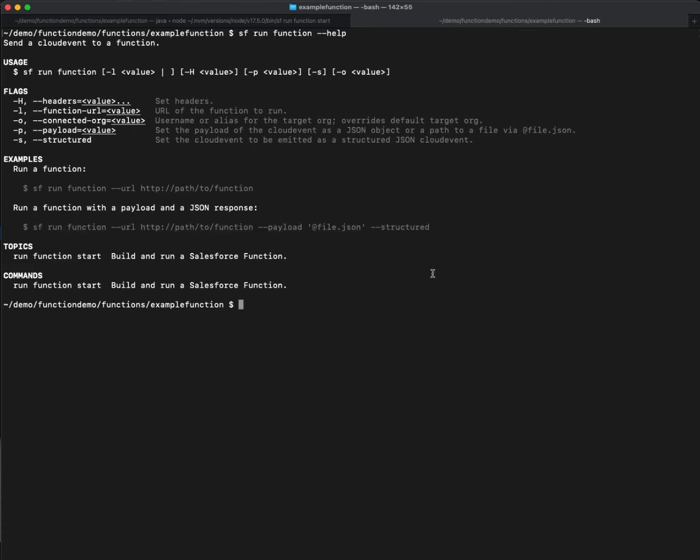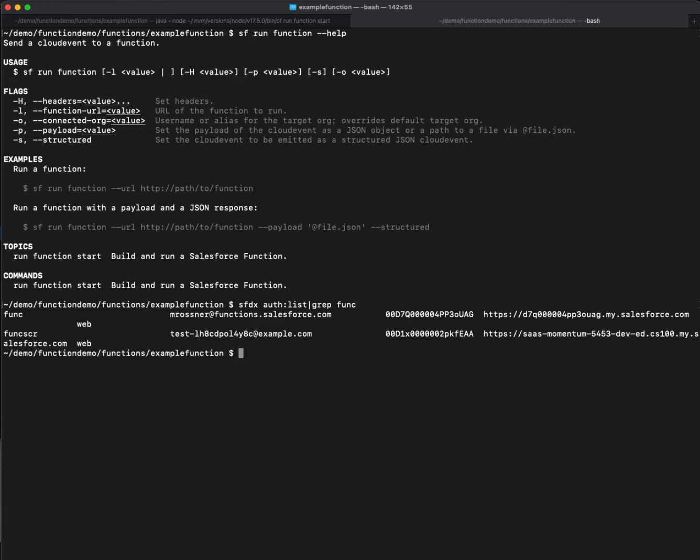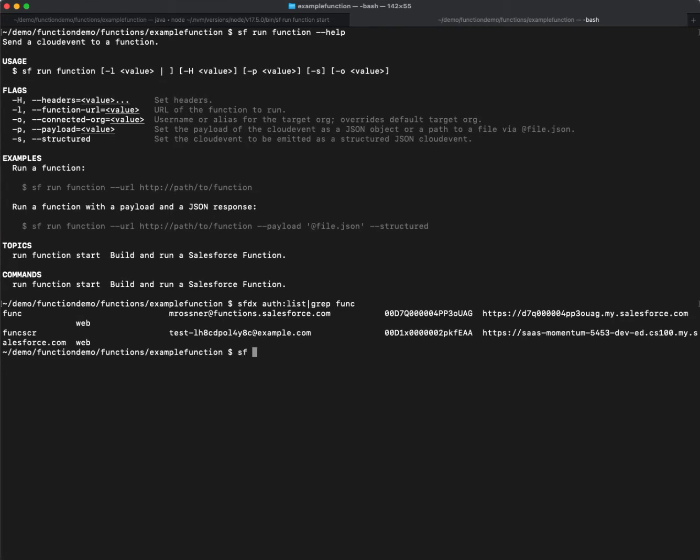Before running this, we need to make sure we have an authorized org. In my case, I have tons of them, but you can check this by running sfdx auth list. I'm going to use one which I believe I gave an alias of func, so I'm going to just filter that. But you don't need to add that extra grep part, that's just to filter it out. So I have this func one here, which I'm going to use to see what accounts are in the org, because that function is just going to query the accounts in the org. So now let's go ahead and run this function.